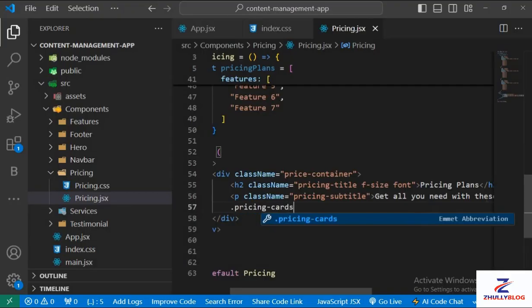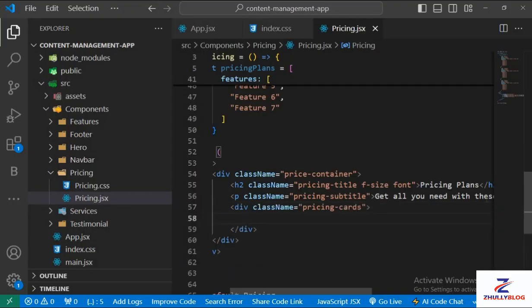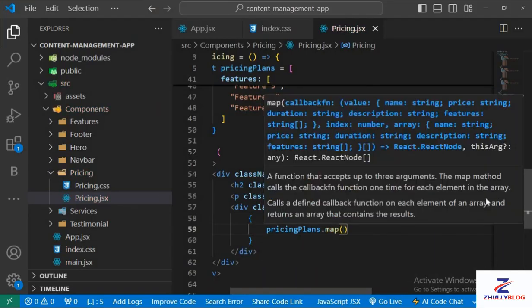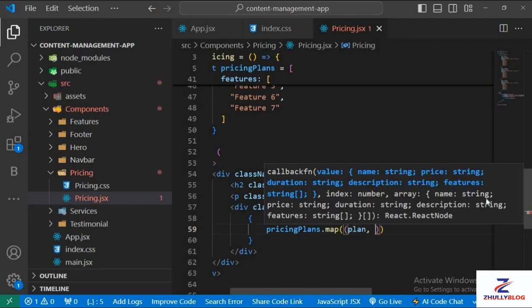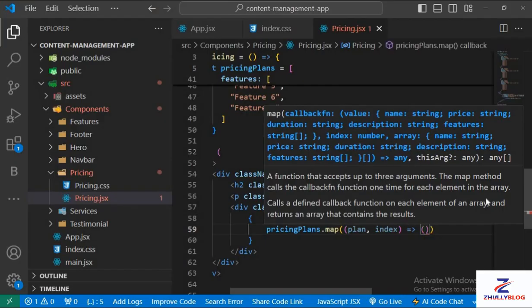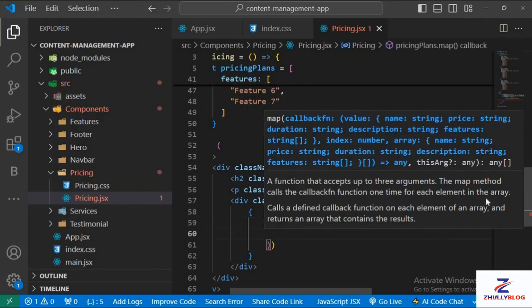So in the pricing card container, we're going to map over our pricing plans here. So pricingPlans.map, open an arrow function, and then we're going to pass plan and the index number, create an arrow function, and now we're going to return our UI here. I'm going to create a div tag first off, close the div tag.